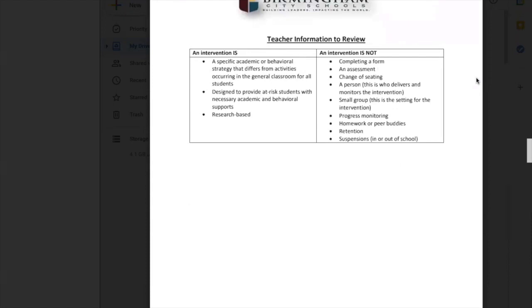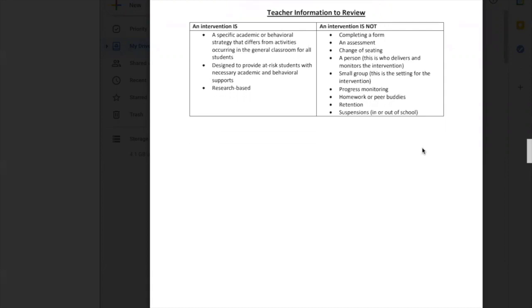Just for teachers to review, an intervention is a specific academic or behavioral strategy that differs from activities occurring in the general classroom for all students. It's designed to provide at-risk students with necessary academic and behavioral supports, and it is research-based. An intervention is not just completing a form or giving an assessment or even changing a seat or monitoring progress. Intervention is specific, research-based, and designed to help the student.